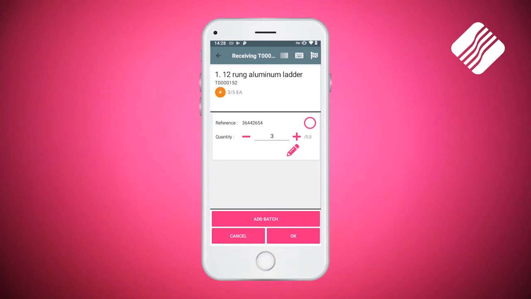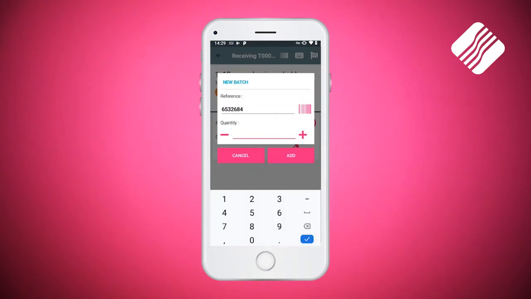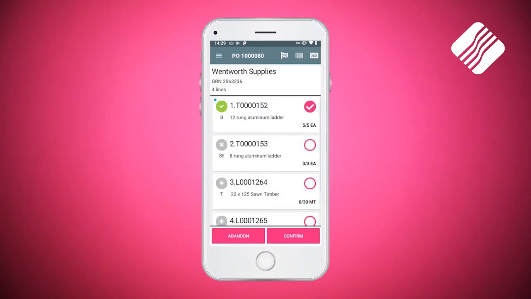So I now need to add another batch for the remaining 2 items, or as many batches as the other items are in. In this case I'm just going to tap on add batch, and I'm going to tap in the batch code for the next lot of products. I'm going to tap on the quantity, and I'm going to say there's 2 of those, and say add, and then I'm simply going to tap on OK. And what you'll see now is that the first line is happy, we've got the ticks, and we've got 5 of 5.